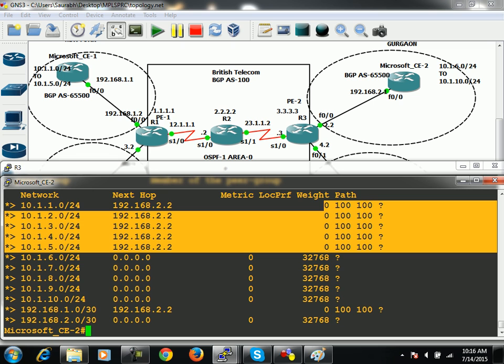So that is why when Microsoft CE2 received all these prefixes, it didn't find AS 65500. That's why it accepted all these incoming prefixes this time. So this is the use of the as-override command. I hope that you people have understood the uses of allowas-in as well as the as-override command. Is there any problem now? Tell me.